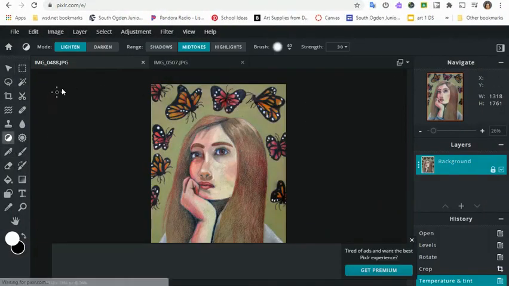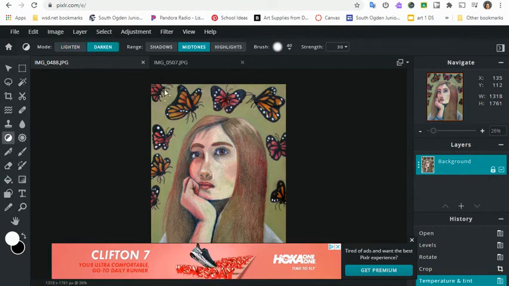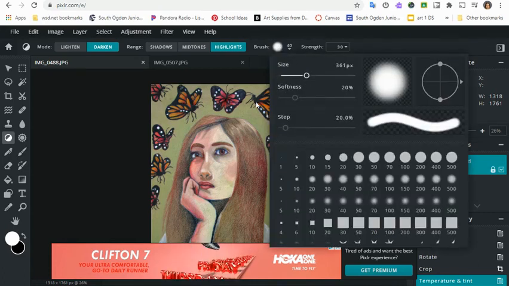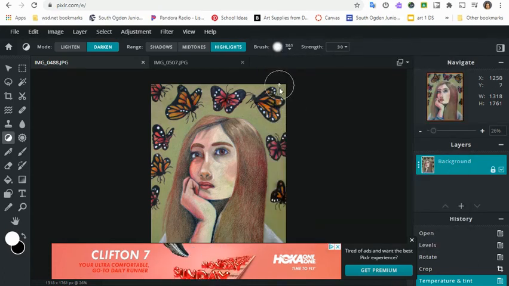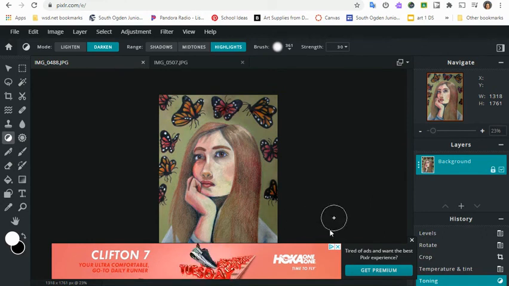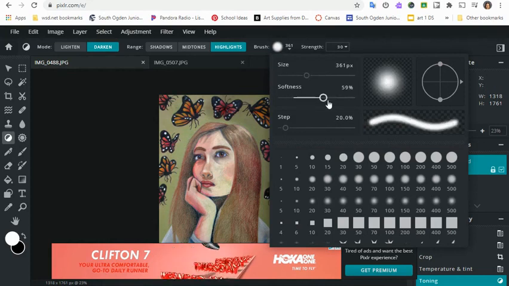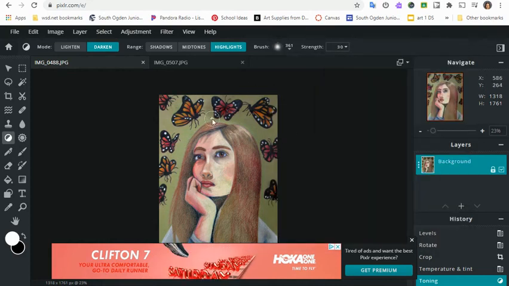Okay, so it's dodge. I'm going to darken the highlights on one side. And I'm going to make my brush bigger. Okay. All right, so say Julia's drawing was too light on one side. See, it just darkens it a little bit. Now, there's a really abrupt edge there. So if you don't want an abrupt edge on your brush, you can pick up the softness, and that makes it a little bit easier to blend.